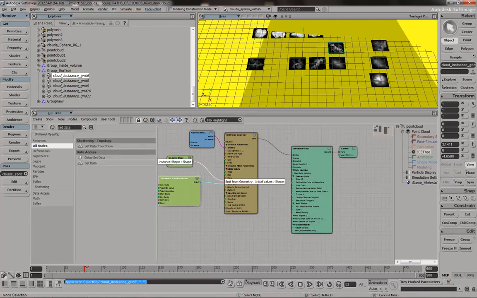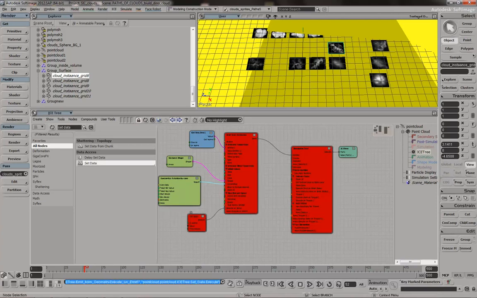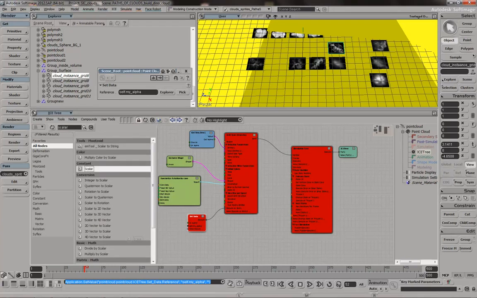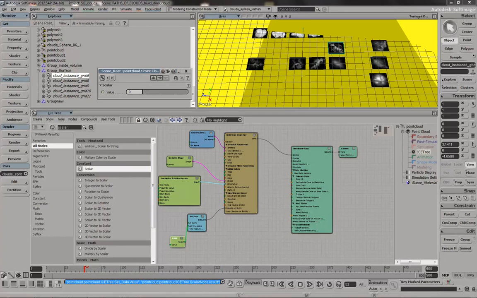So the colour's being applied. We're going to apply the colour in a minute, but let's just set data. I'll do self dot my alpha. I think it was a scalar. I'll just plug that into there. So it's the overall alpha level, so we'll just put that on 1 for now, so we can see.